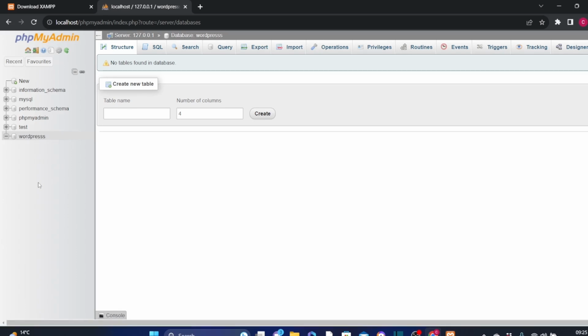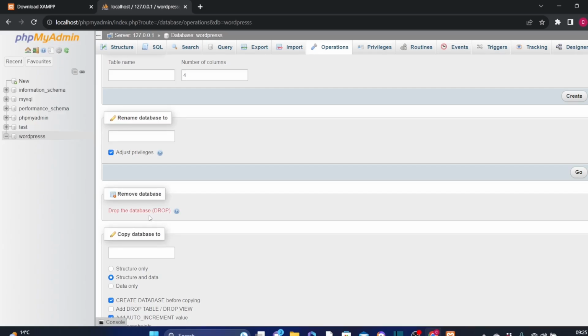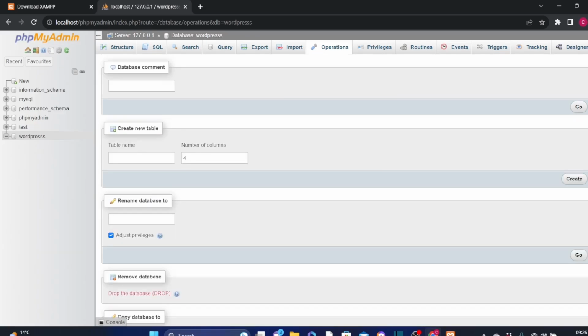Maybe you want to delete one of your databases. To do that, you just have to click on this icon, then you come down and click on drop the database. Okay, but I'm going to do a proper video on how to create and manage your database here in phpMyAdmin. But today's tutorial is focused on how to download XAMPP server to your PC.